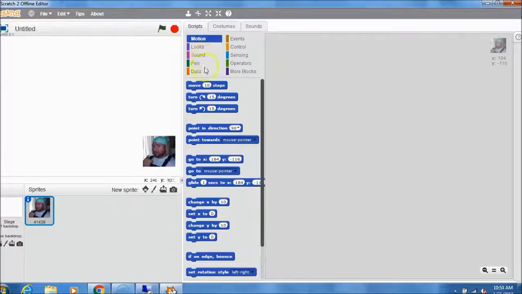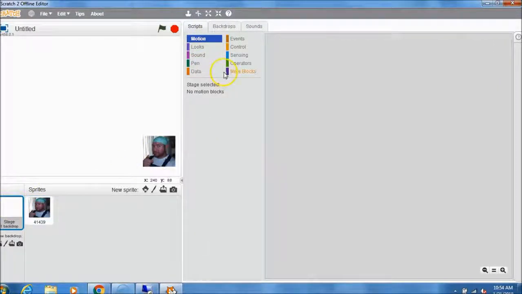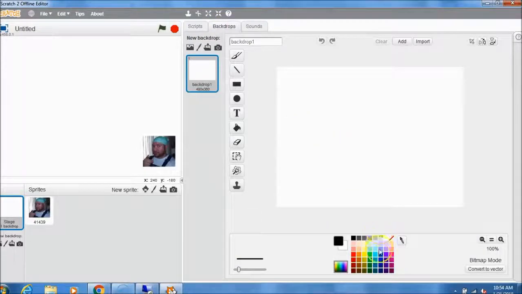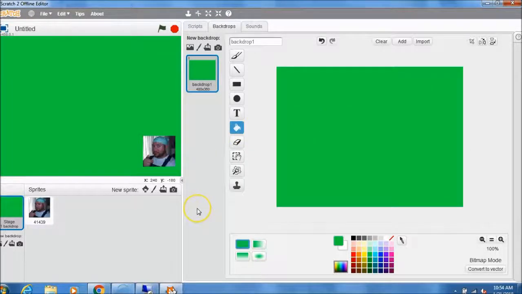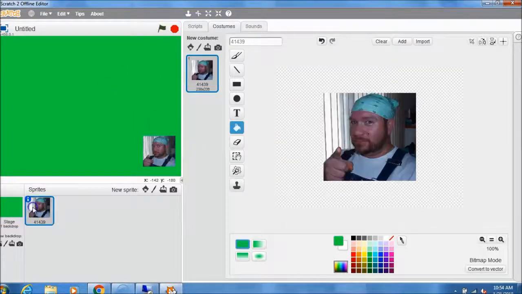And I'm going to change my backdrop to kind of a green color because it reminds me of the old days when computers had monochrome monitors, which means that they were black and white, except not even black and white. They were green and white in some cases. So, okay, let's go back to our sprite. Let's just go ahead and get started.